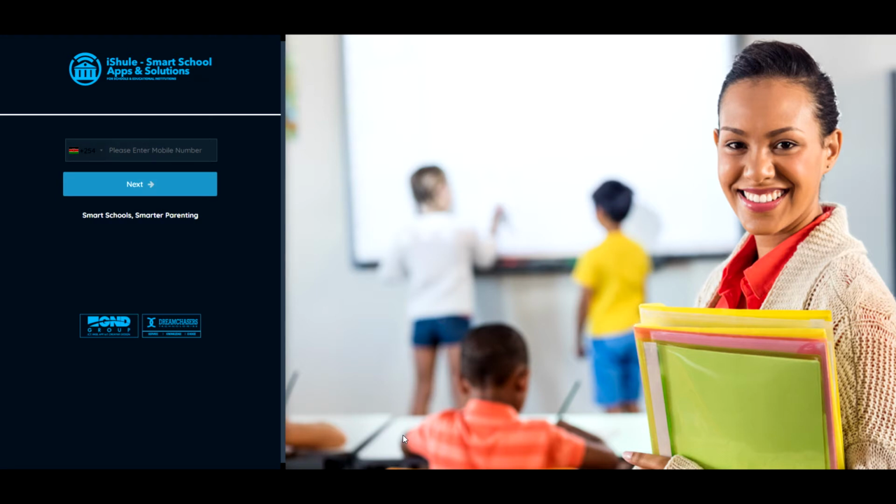you shall encounter something like this on your browser. After accessing your dashboard, you shall have something like this, like the one I have. Now, this one is my demo school dashboard. It does not reflect any school. But looking around it, we can see we have the name iShule, the logo. We have a box where you're supposed to enter your mobile number, the next button, the name of our company.